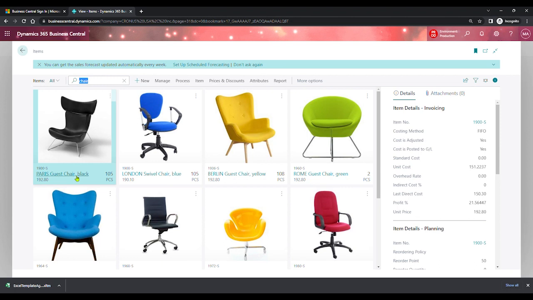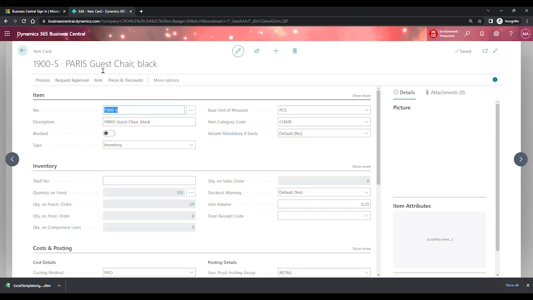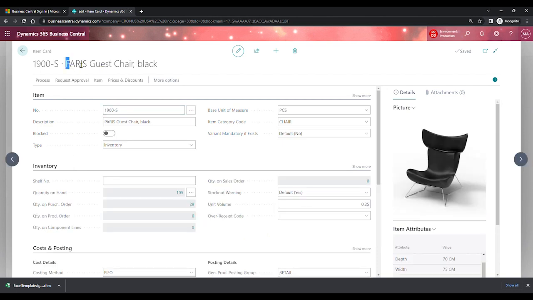Then let's click on any of them. Let's say that this is the one we are looking for. This is for my demo, the Paris Guest Chair Black. Let's click on it to open the item card. Here is the Paris Guest Chair Black.